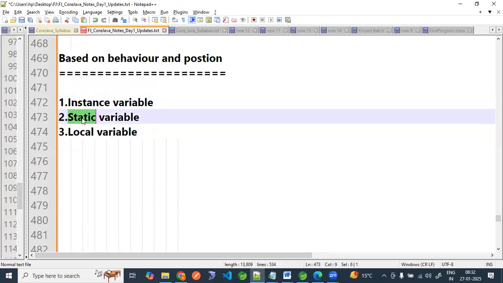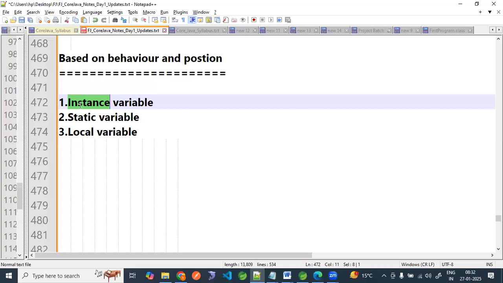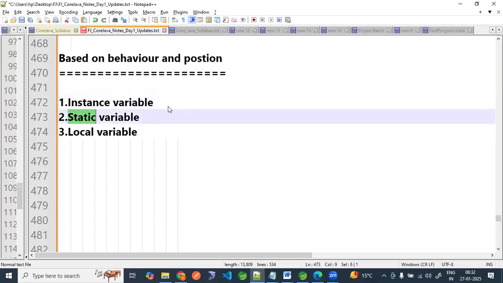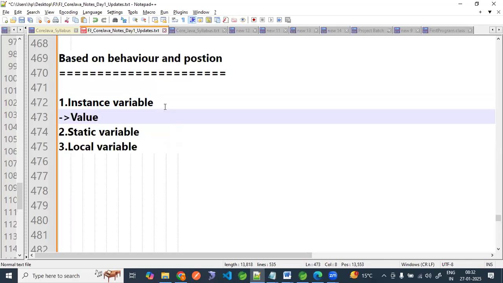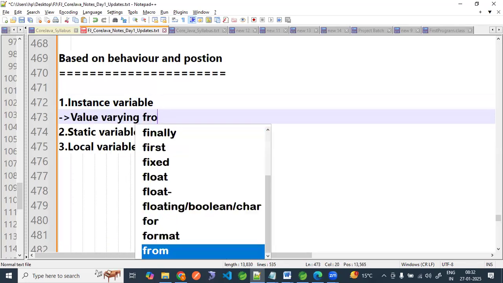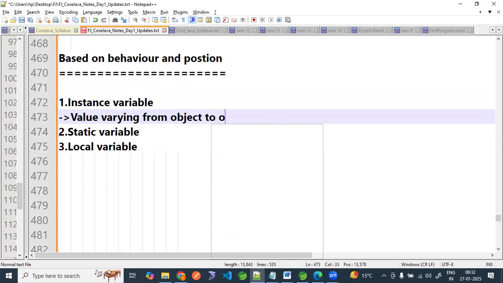Instance and static are related to each other, like left and right. Okay, we will see. So what is an instance variable? It is a value which varies from object to object.